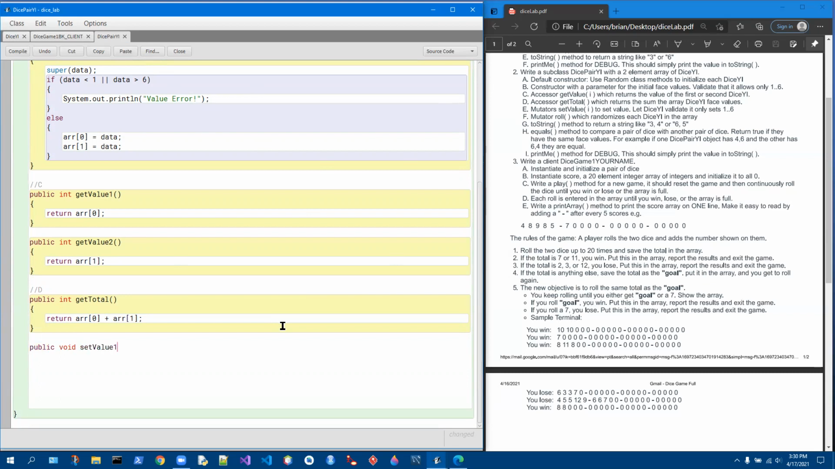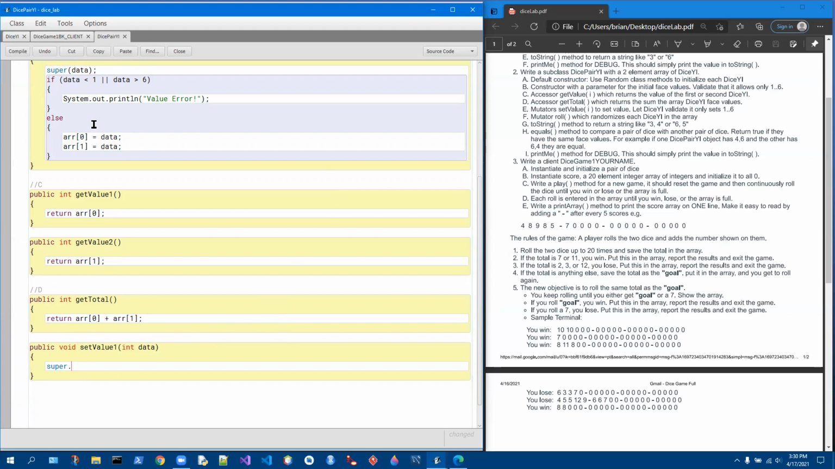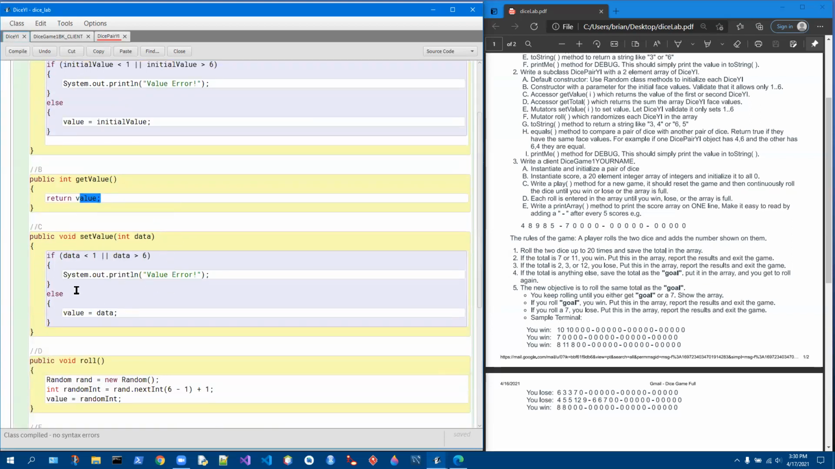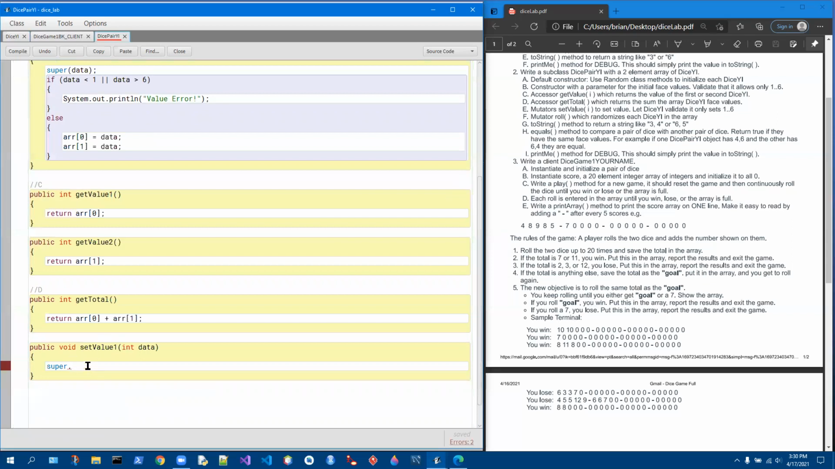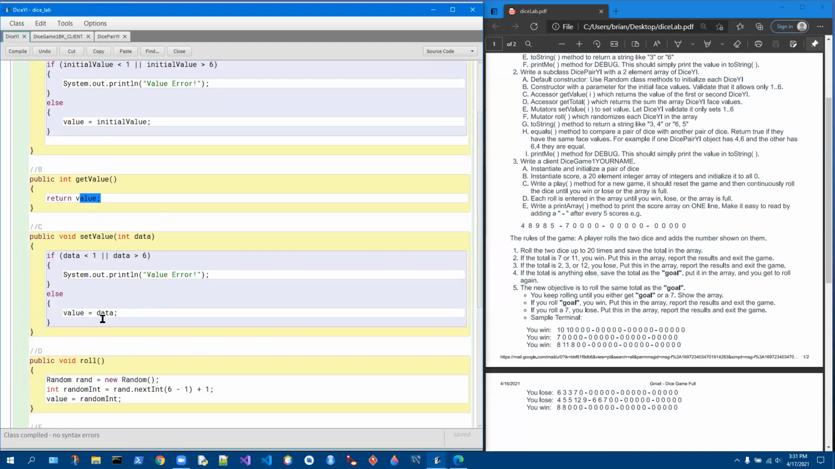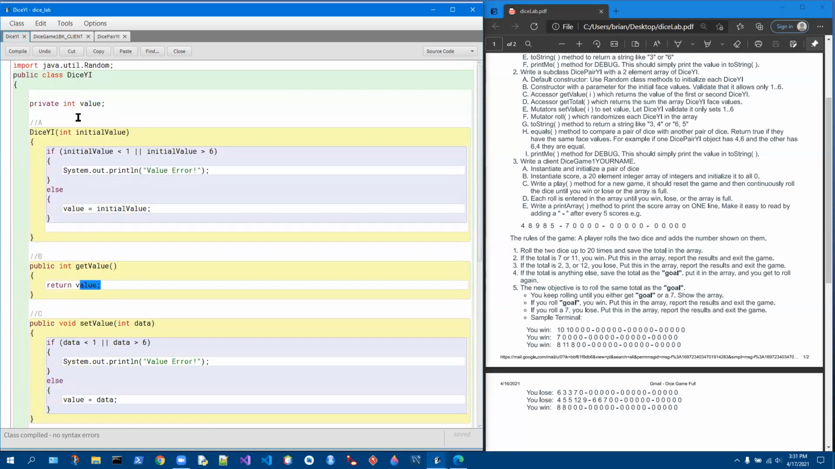Set value 1. If you want to set a dice number, we need some number. We'll call it data again. Okay. And here I'm going to call upon super, and I'm going to use super's set value. I'm back here in DiceYI, my superclass, and the set value here already has a validation. It is already saying let DiceYI validate it. So I don't have to rewrite the whole thing again. I'll just say set value and pass in that number, and this number will then be brought over here, and it will validate it for me. And if everything's good, it will change the number inside here.